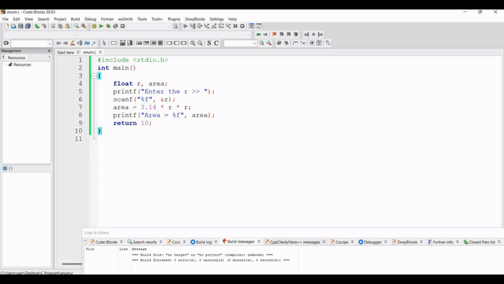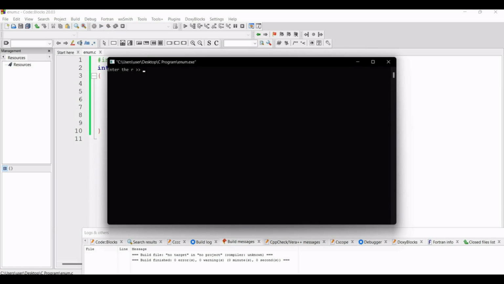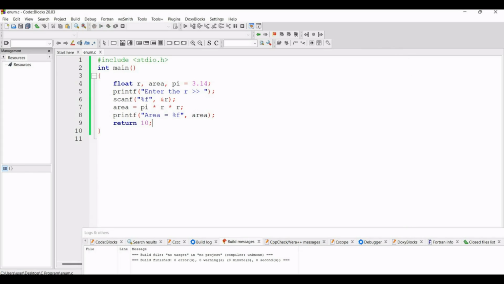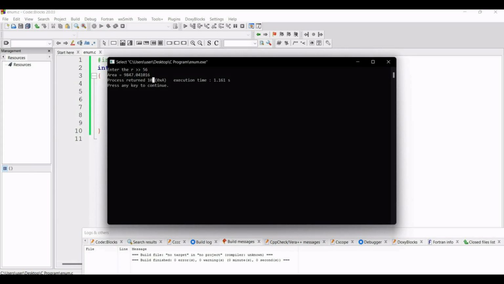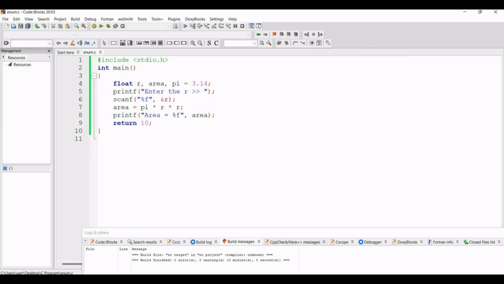But now, if you see, this 3.14 is a constant value, this is called pi. So instead of writing just 3.14, I can make another variable, suppose pi, and assign 3.14 to it, and instead of directly writing the value, I can write the name of the variable, so it will be pi. If we compile this program and run it again, it will give the same output: 78.5, and when I give 56, the corresponding area will be printed. So that's the program.